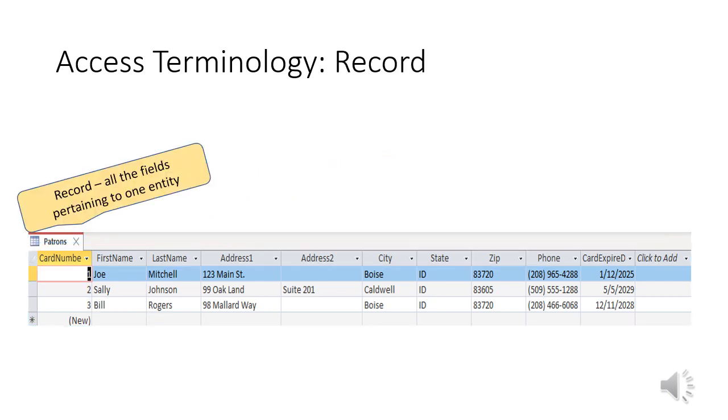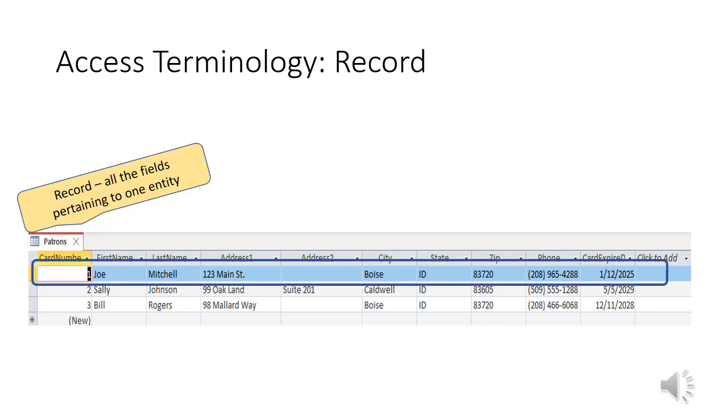When you put all the fields together, you end up with a record. A record is all the fields completed pertaining to one particular item or entity that you're tracking. In this case, the highlighting shows Joe Mitchell's record. Joe Mitchell's record consists of his card number, his first name, his last name, address 1, address 2, city, state, zip, phone number, and the date that his card expires. All of those together become one record.